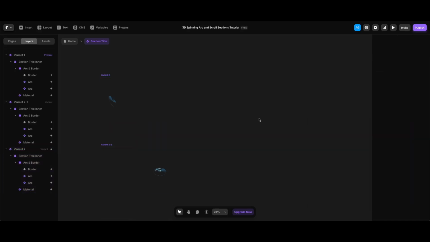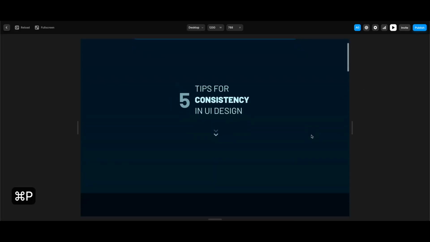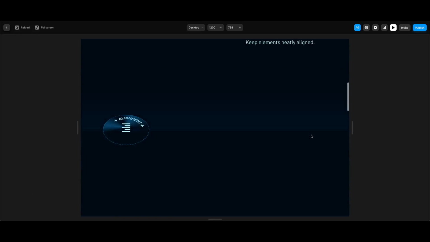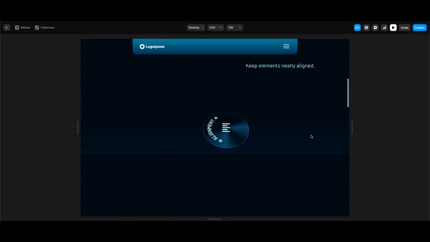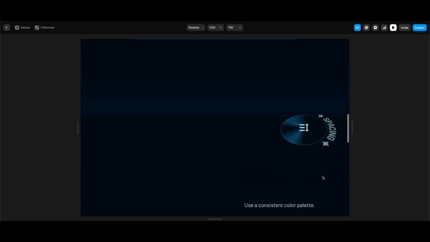Now we can go back to home screen and in the scroll variant effect settings of the section title component, we can change variant 2.2 to our new variant 2, right? As after renaming it, this 2 setting also has been changed. Let's preview. When we scroll down to the second section, we can see our animation looks way more interesting, right? With a nice easing and rotation.